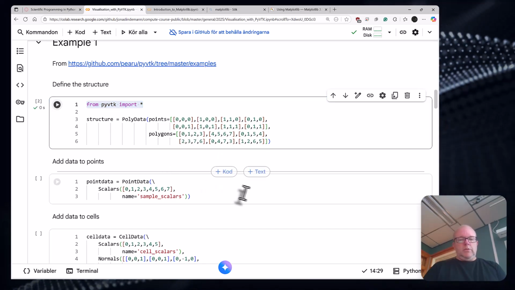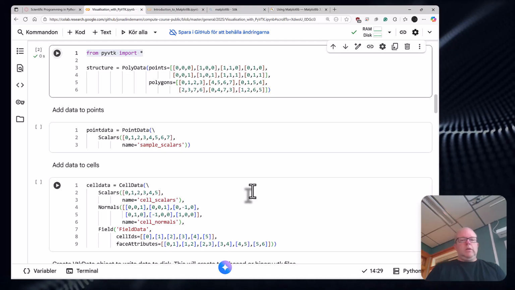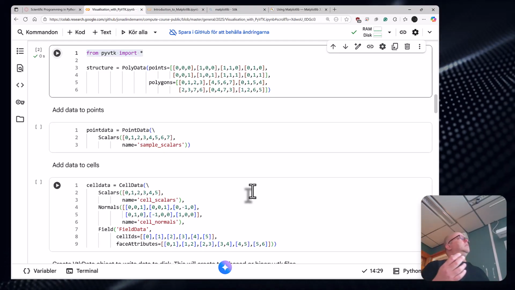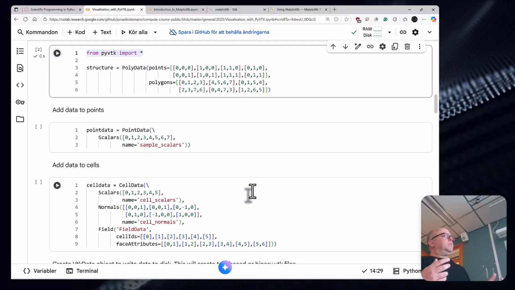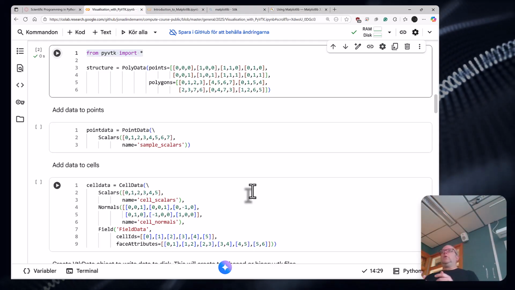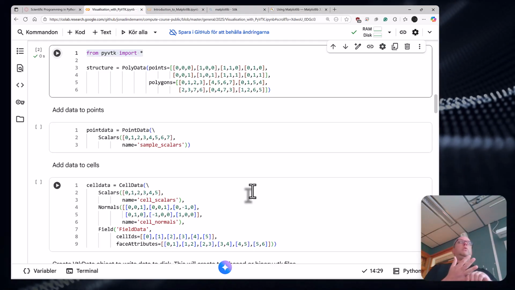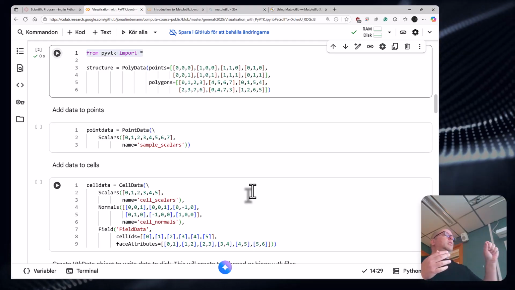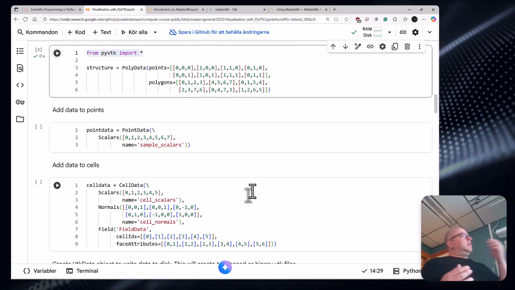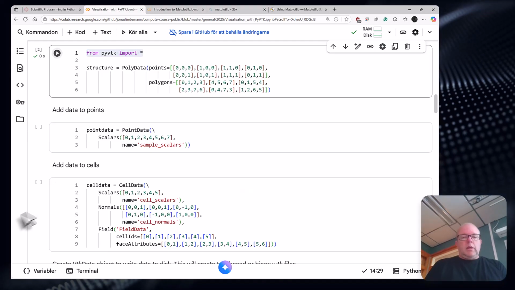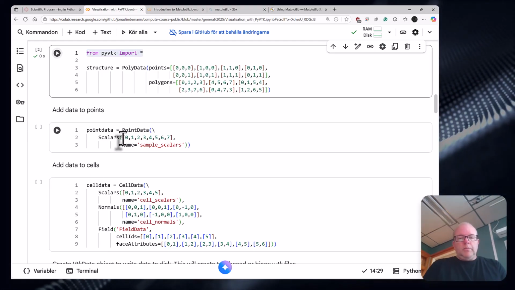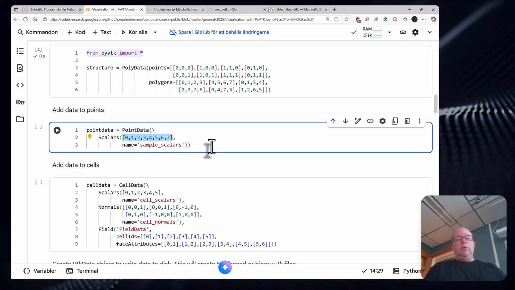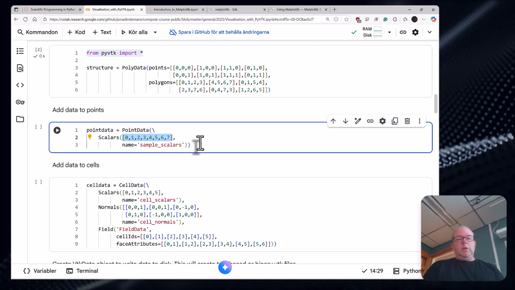Let's define that. Then you can attach data to the geometry. You can attach scalars, you can attach vectors, and you can attach them to the points at the nodes, but also to the cells. So let's create some scalar data here. I have point data, and here I just give a list of different values for each of the points in the polydata structure.